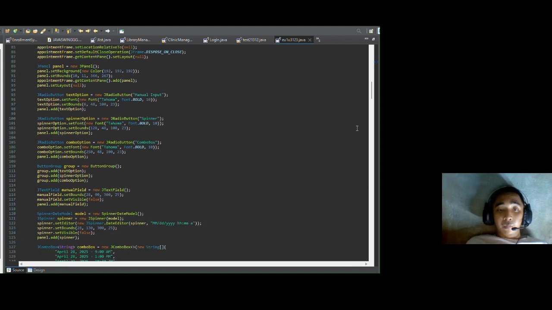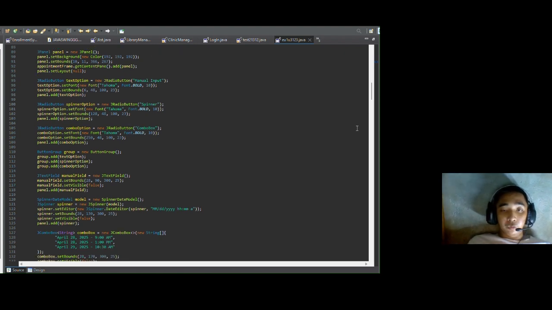The appointment method opens a new window titled Scheduler. It uses a JPanel layout and includes options for selecting an appointment: a text field for manual input, a spinner to pick the time using GUI components, and a combo box to choose from predefined slots. A radio button allows the user to select between the three methods of data input.